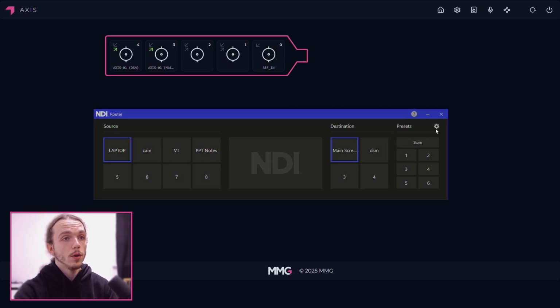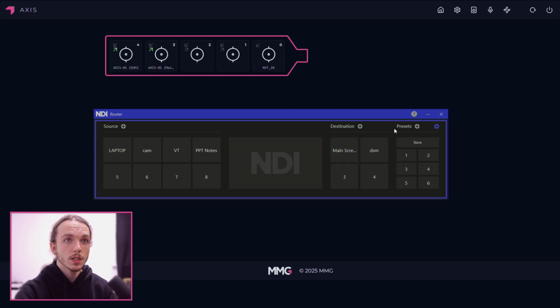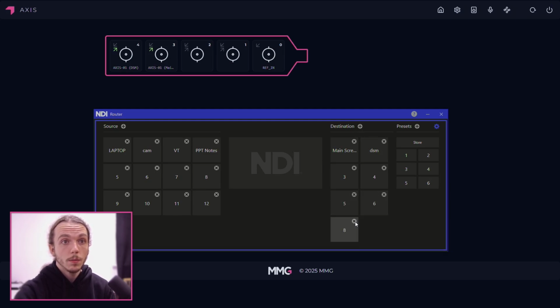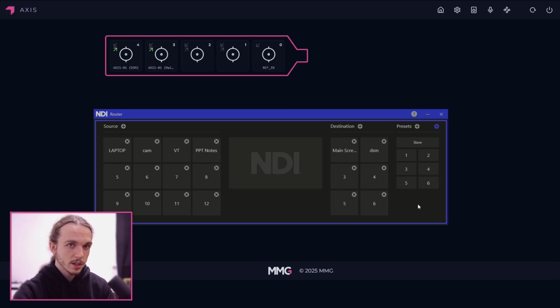So you can also add more NDI inputs and outputs and the ability to also store more presets. All you need to do is click this cog here and you'll see a little plus symbol comes up to each of these. So I can, if I want, add another 4 NDI inputs. I can also add 2 more outputs, and you can keep going with this as well. I don't exactly know what the limit is on that, but I'd imagine you would probably hit the limits of your machine you're using before you would hit the limits of the software.